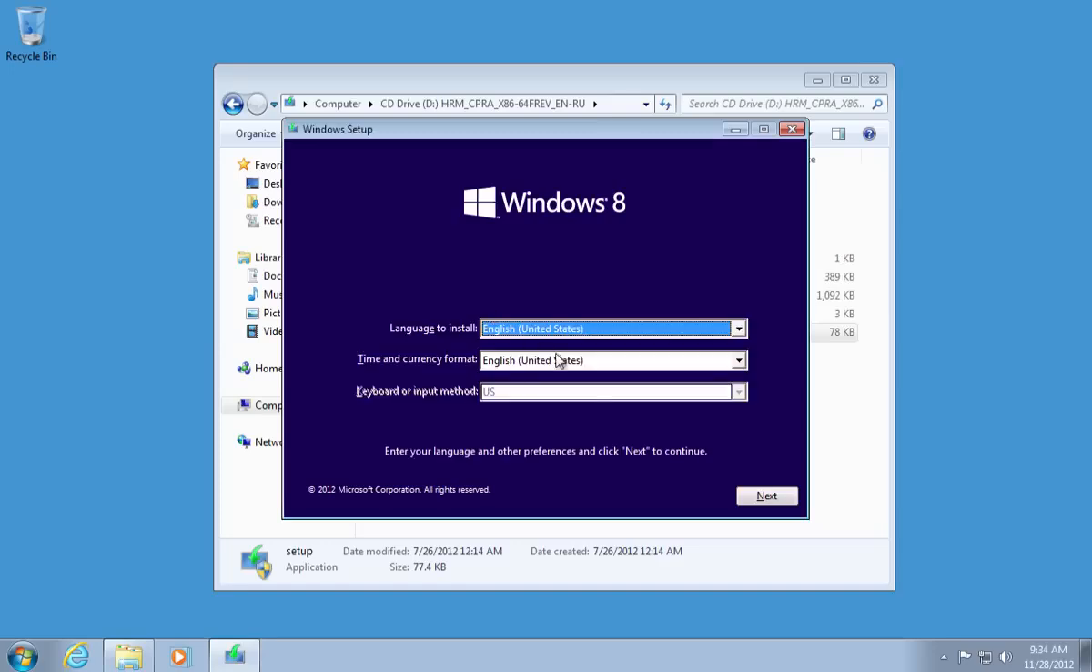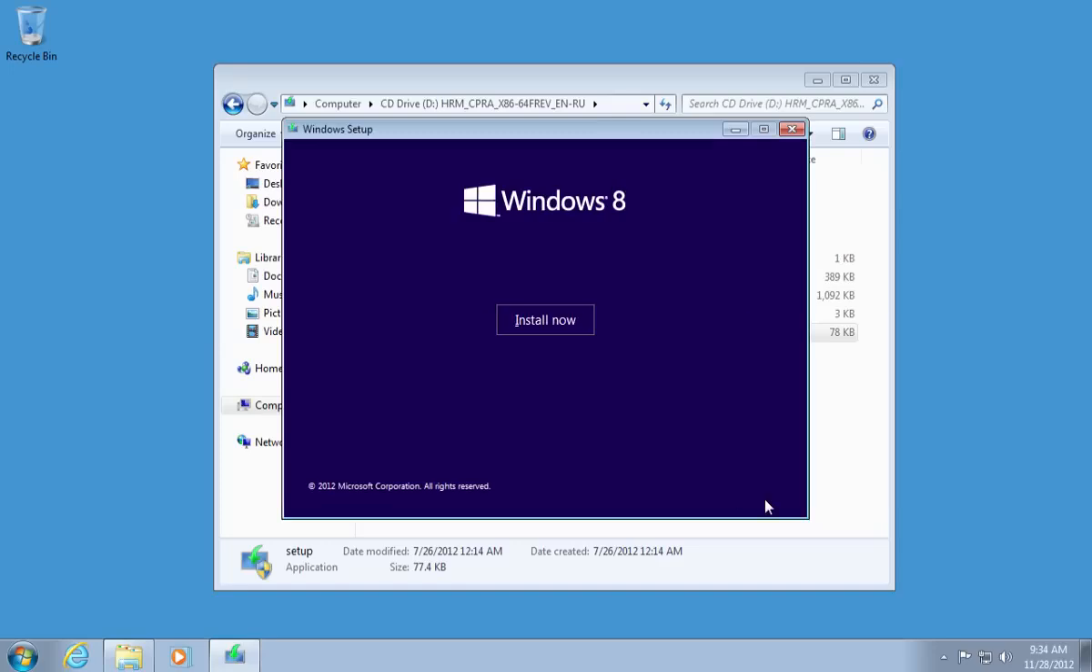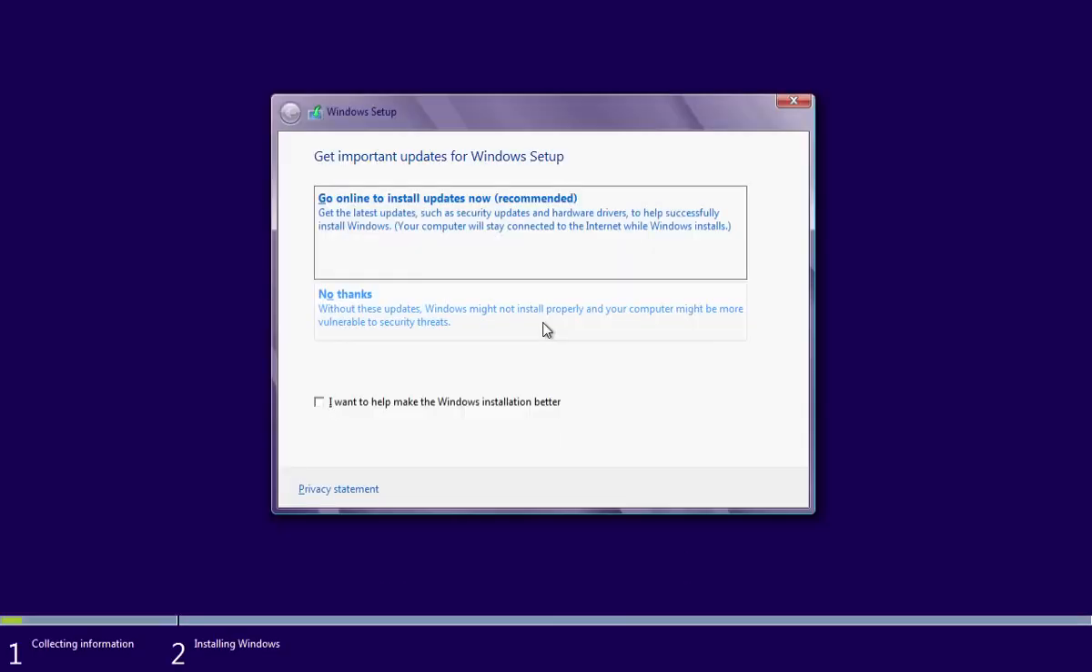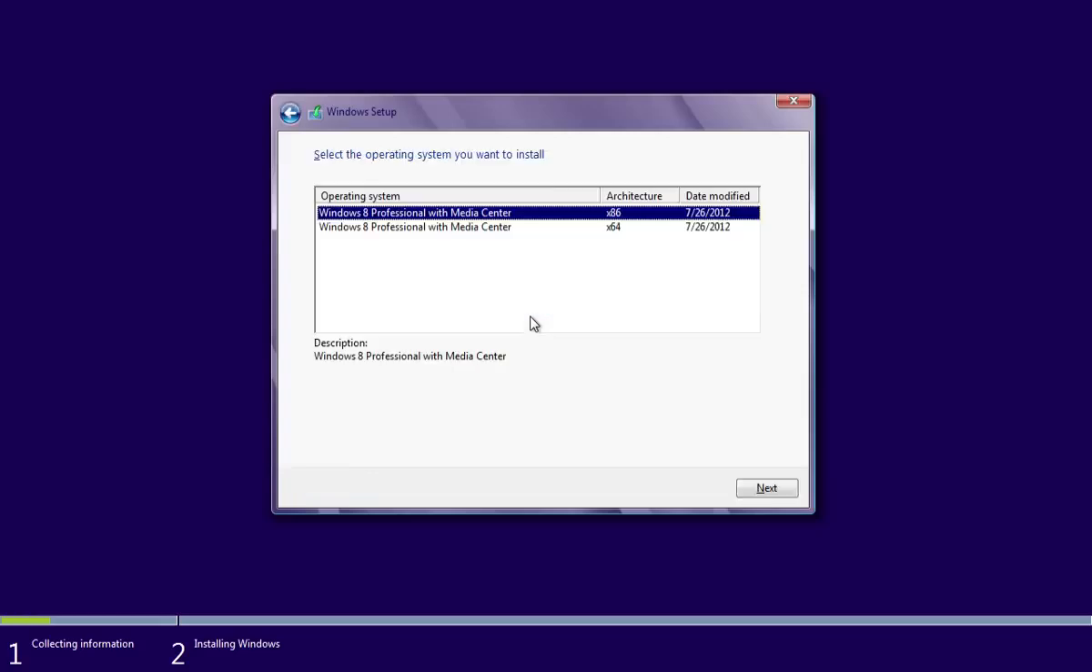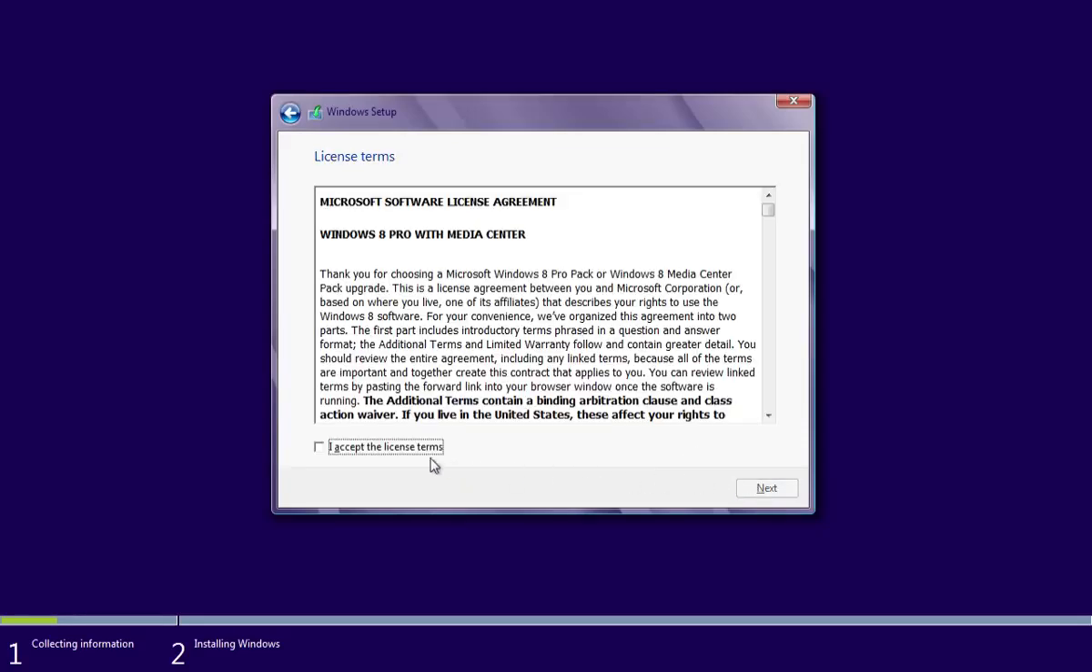Choose a language and language options in the next window. In the following window, click on Install Now. Wait until setup starts. In the opened Windows Setup window, choose not to get important online updates. In the next window, select what Windows 8 system you want to install and click Next. Then check the license agreement and press Next.